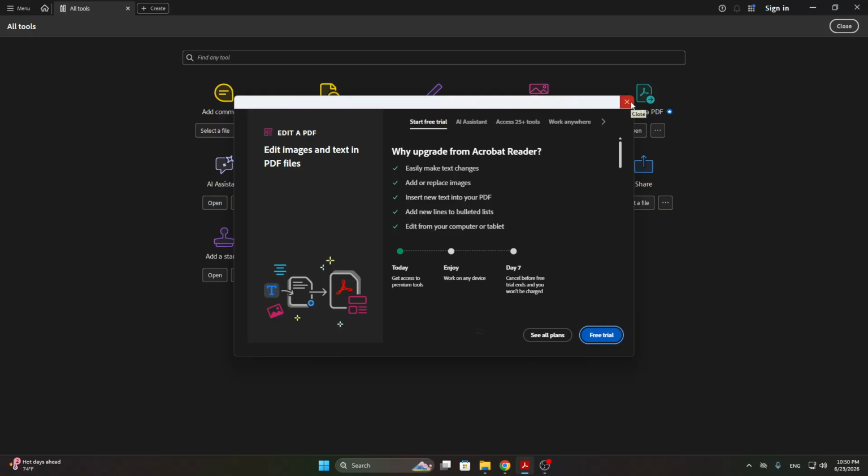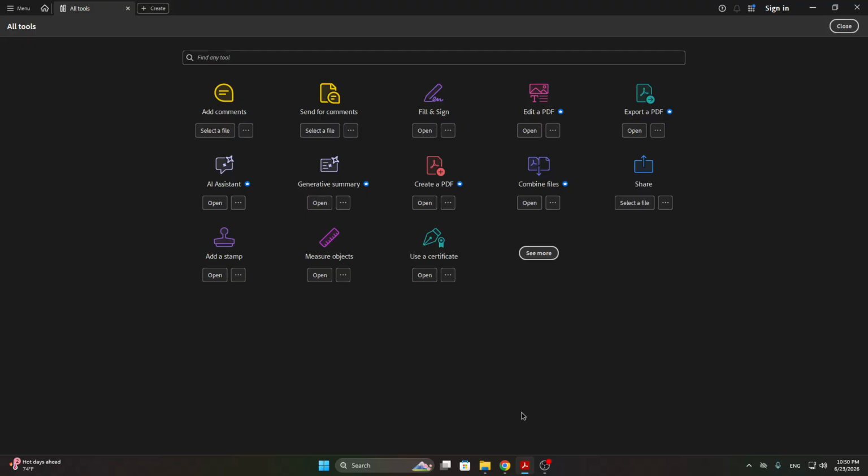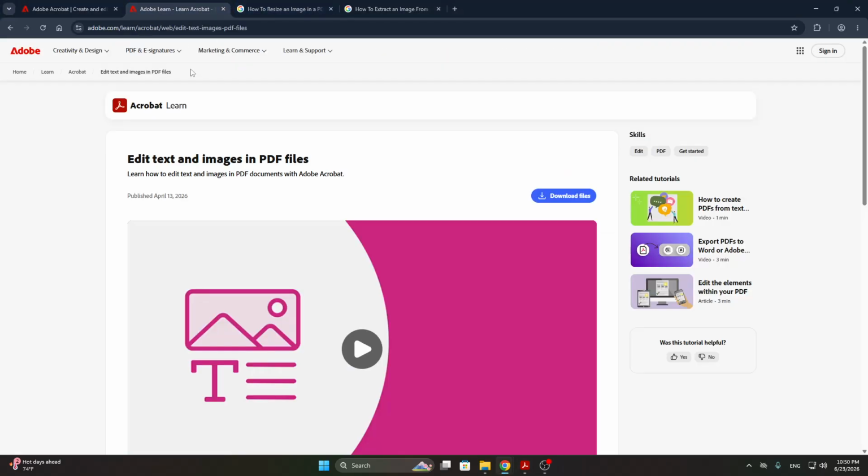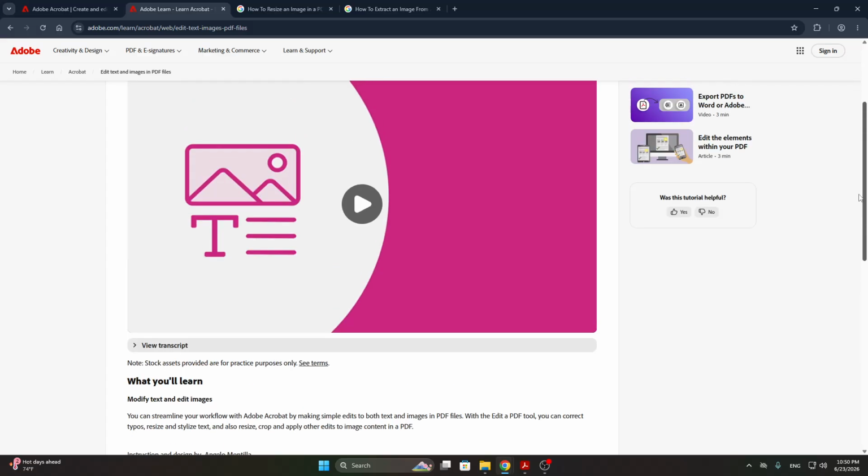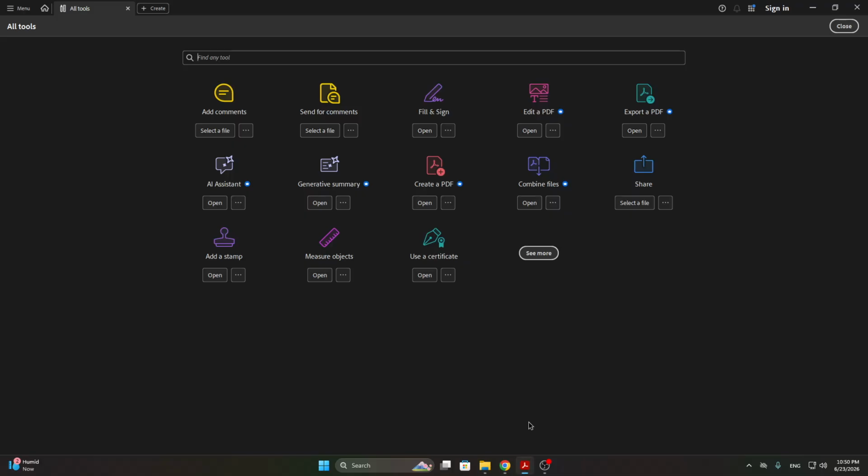Once you upgrade it or get a free trial, you're going to be able to access the edit section, from where you can get started following this Adobe Acrobat edit text and images in PDF files article on the official website, which is the tutorial showing us exactly how we can do so. So basically it's going to show us the step by step. I suggest you take a look for your case what you need to do, but basically it's going to open up a sidebar with all the options for editing your PDF, and there you can get started.